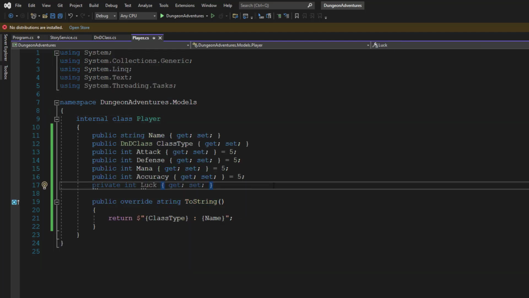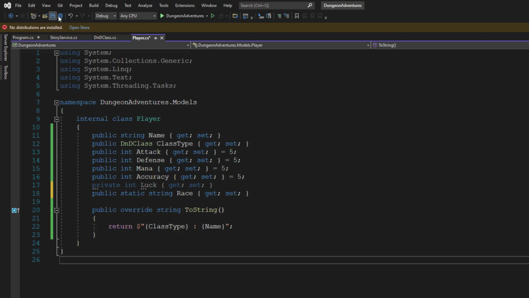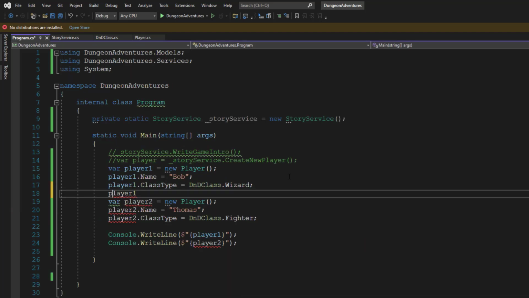So real quick, let's add in a new public static string property called race to the player class. This property will be shared between all instances of the player class object. Let's also adjust the ToString method to now account for this new property. Now we'll go back to the main method and set player 1's race property to human.